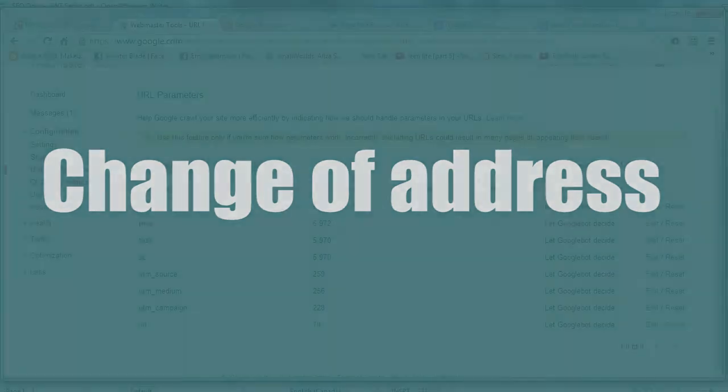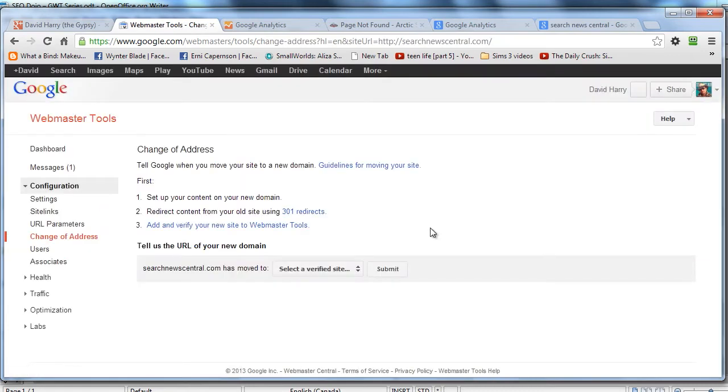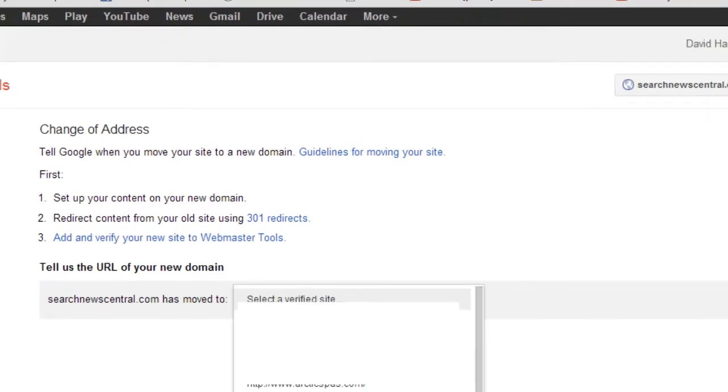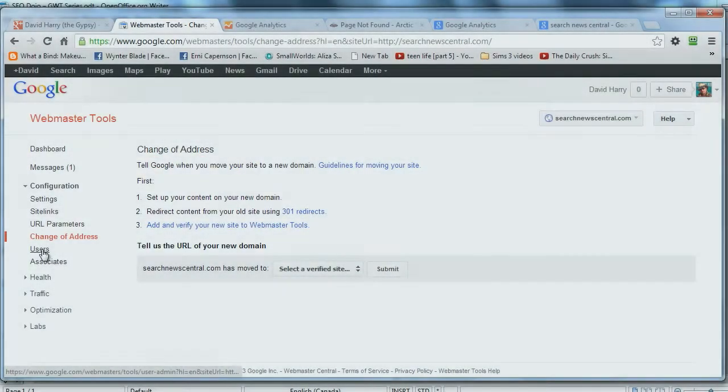Change of address. This is kind of interesting. Basically, let's say you took your site and moved it to another domain for whatever reason. Then this is where you would come. As you see here, set up your content on the new domain, obviously. Redirect the content from your old site using 301s, obviously, right? And then simply add the new site into Webmaster Tools. You should be able to pick one out of the drop down as the move-to, and so forth. Go in here, tell Google where it is. Again, we've always done stuff like that otherwise, but it can't hurt.